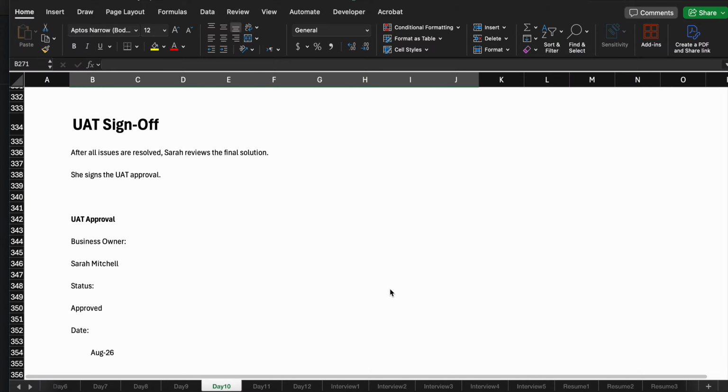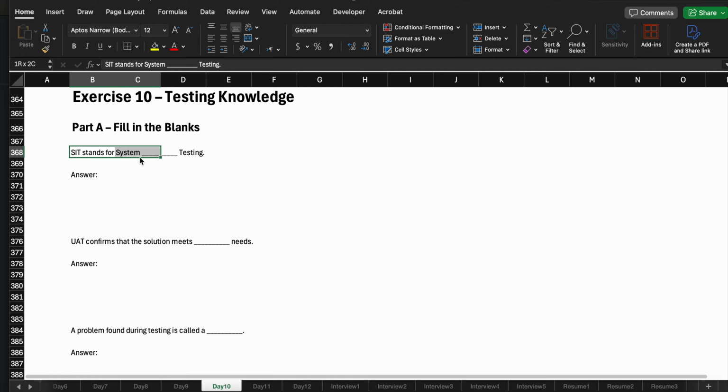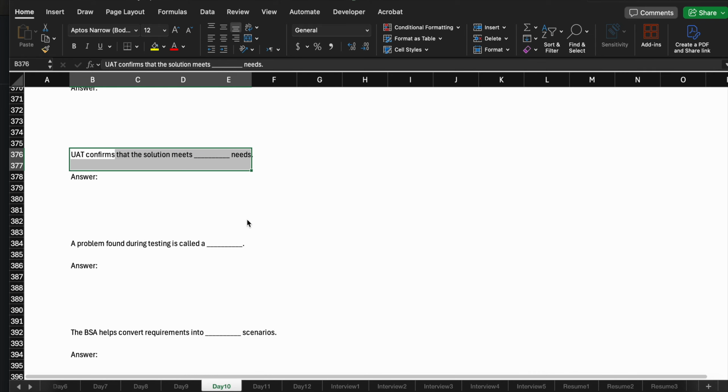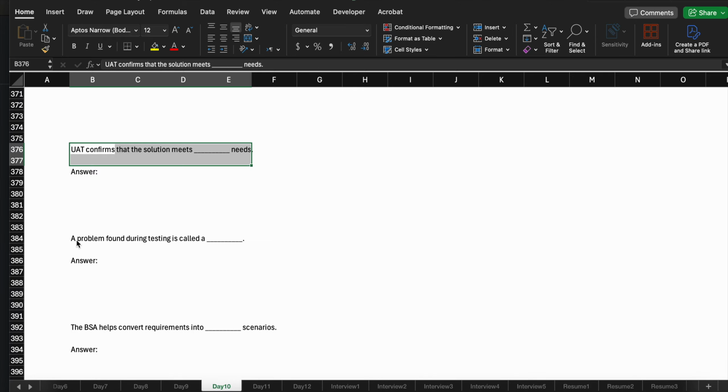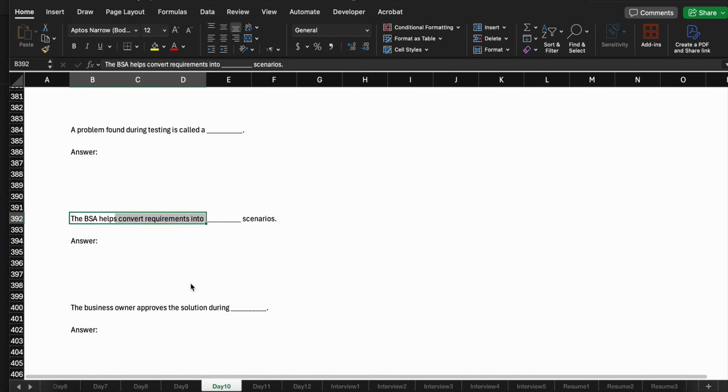Okay, I'll bypass this one. So, some questions for you. What does this stand for? UAT confirms the solution meets, you can fill in the blank. A problem found during testing is called a what? A BA helps cover the requirements in scenarios.